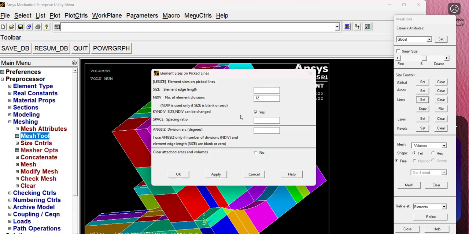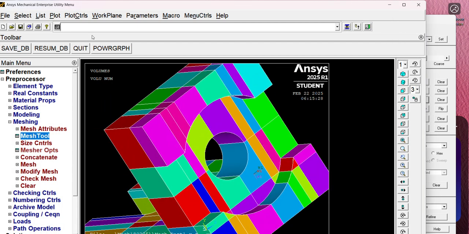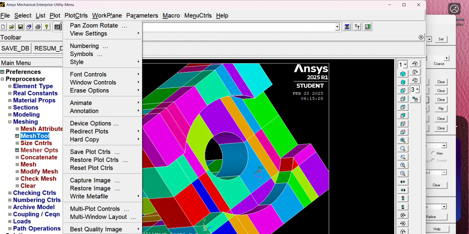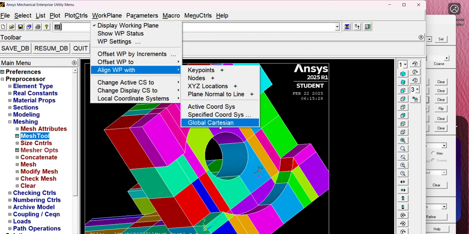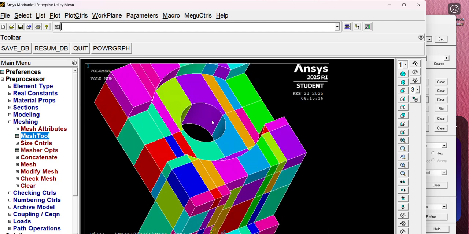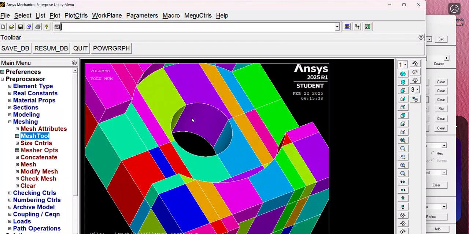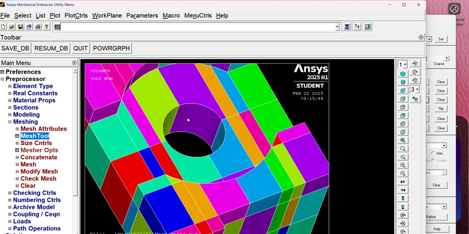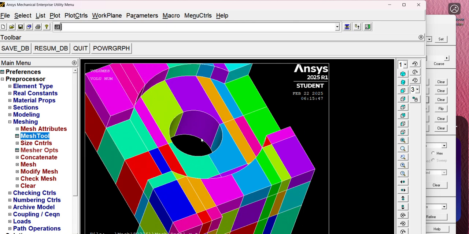Okay, same thing. Work plane I want to align with the global Cartesian. Okay, now I just want to see how the meshing looks like. So for that I want to make a rough mesh here.